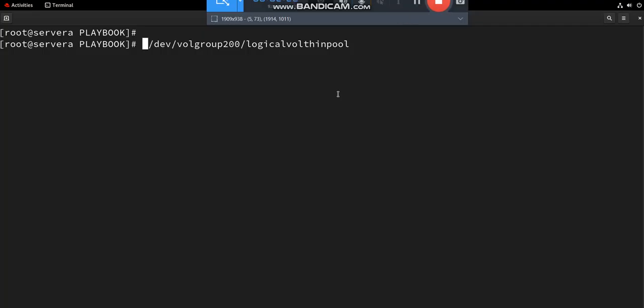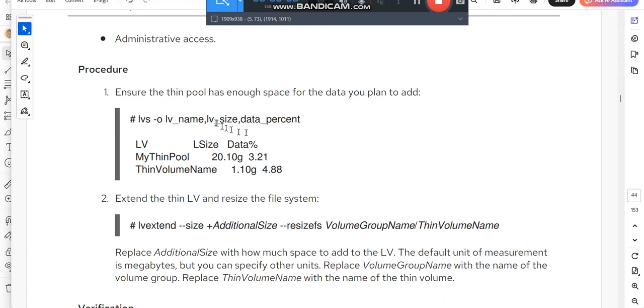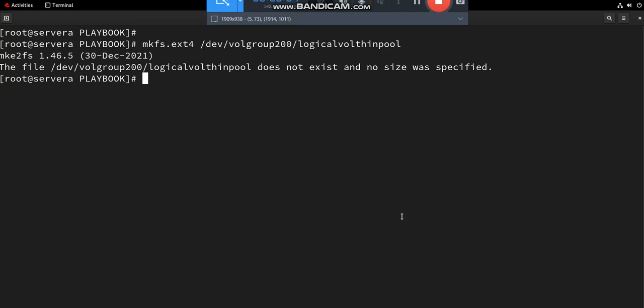So I'll first create a file system on the logical volume thin pool, mkfs.ext4 for it. It doesn't exist. So ensure the thin pool has enough space for the data you plan to add. So this is the command actually.